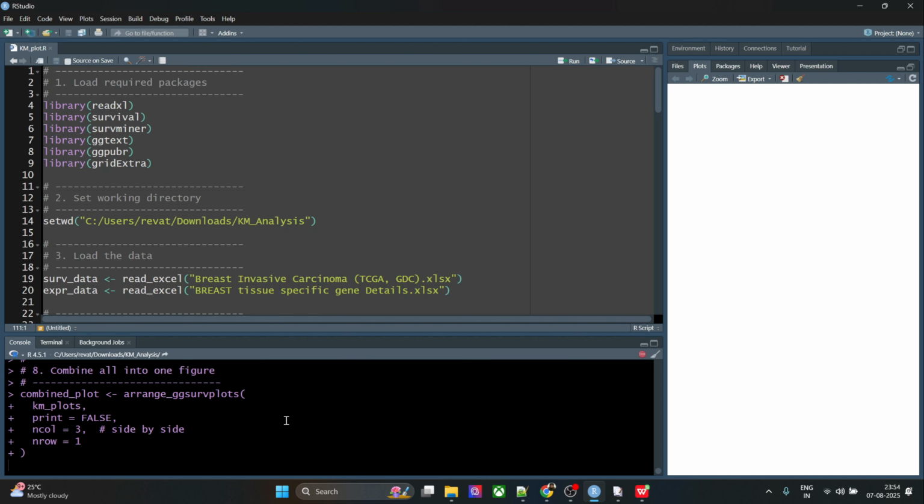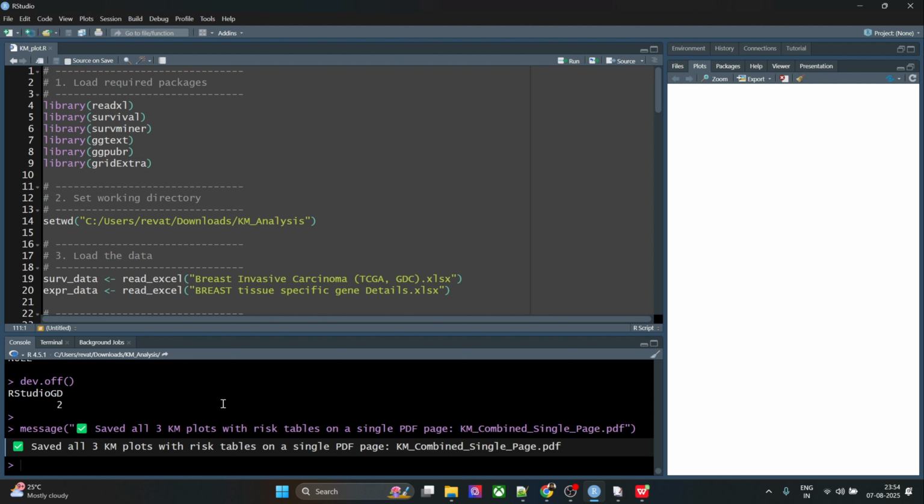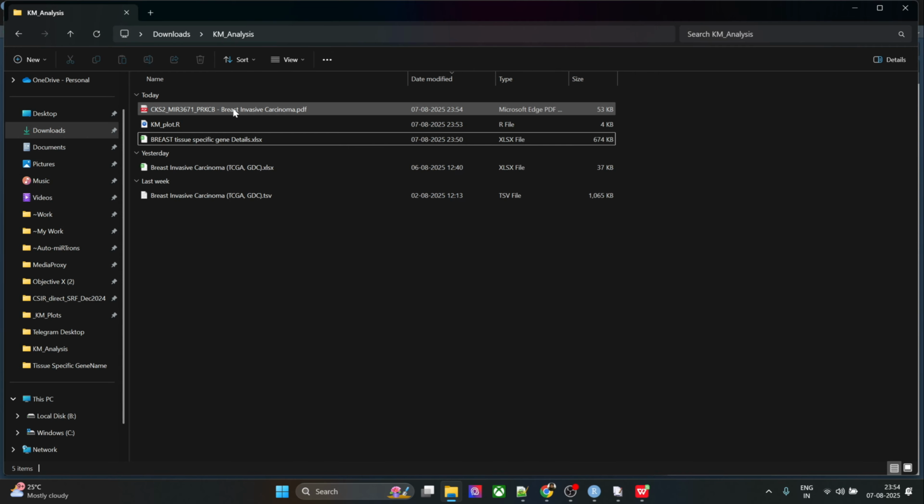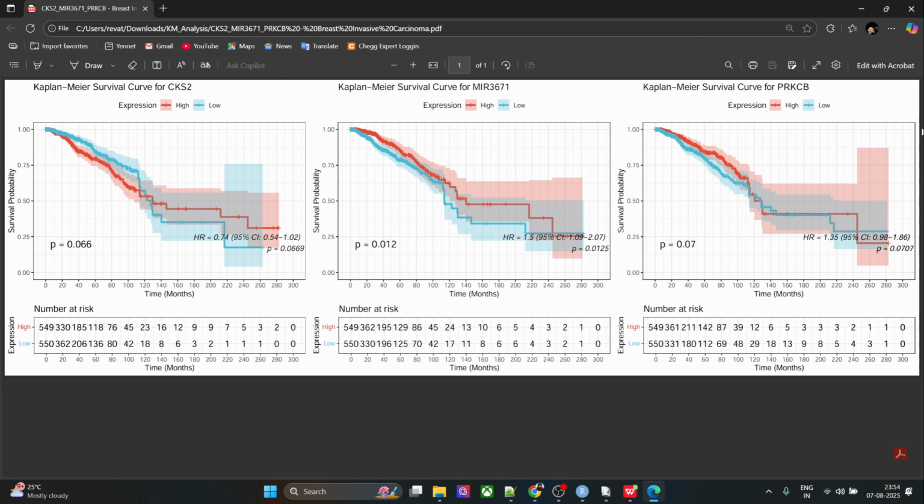Okay, the file is running. Yeah, the result file is being generated. Now let's see the result of this. Okay, here we have the file. Now we generated three Kaplan-Meier survival curves for CKS2 gene, MIR3671 gene, and PRKCB. So this is the KM result of our three genes, and I'll give you some basic information regarding that.